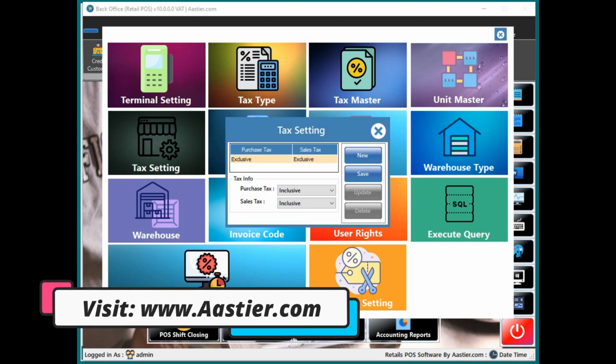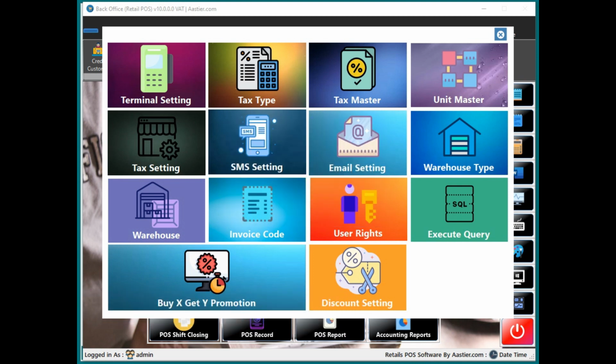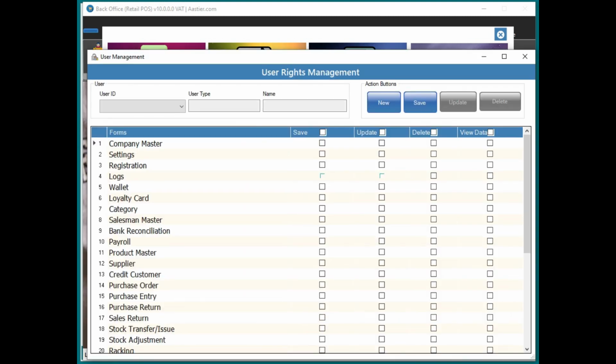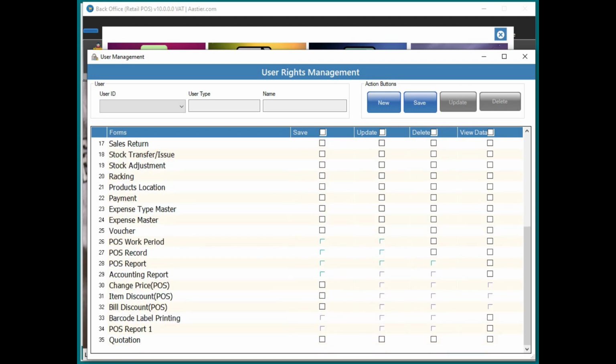Tax settings, including tax or excluding tax, like that also. SMS settings, warehouse, and user rights. If in your shop there are lots of salespersons and any accounts person, you can manage the permissions, which areas they have access to do some kind of editing and changes or review data, all this kind of thing.